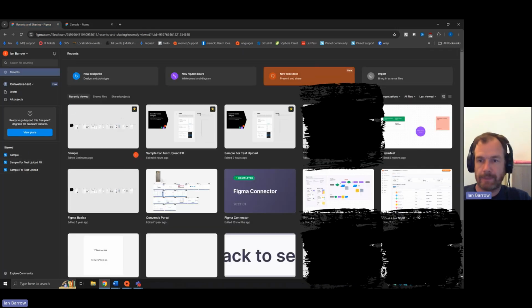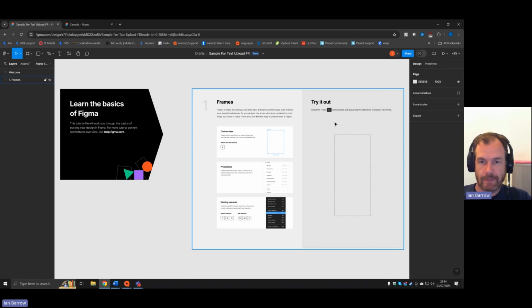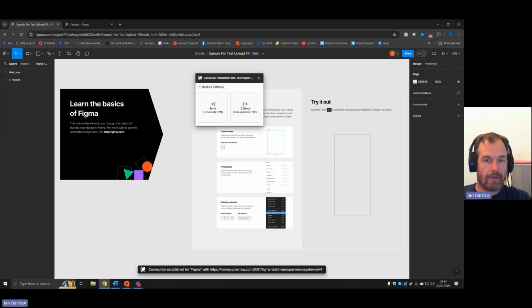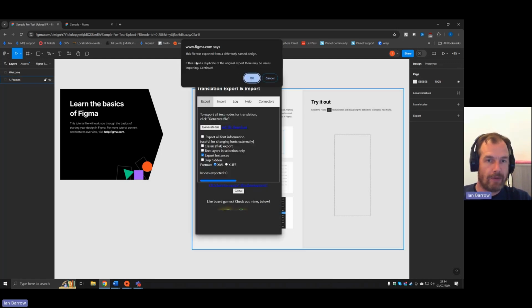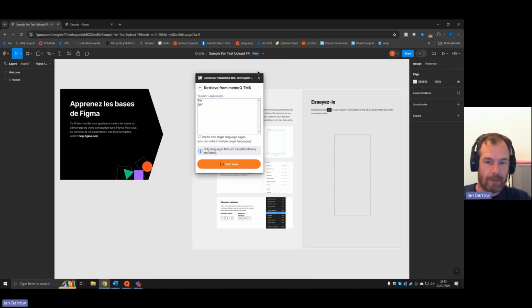Well, there are 2 options we can have here. The first option is to copy our document, so in this case sample test upload. I made a copy of it and called it sample for test upload FR. Open that, and then run the plugin from memoQ, connect and do the collect from memoQ TMS. Pick the language, and retrieve. It gives me a warning to make sure this is the right or wrong file. In this case, I can press OK to proceed. This is now a French, fully translated copy of the document.